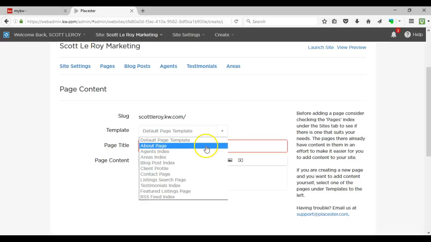All right, now there's also one, obviously, for the About page. For the About page, that's pretty much just going to be much like we had set up before, just for your actual About page. If you're setting up any agents, that we'll do in a second, there's an agents index for the page. Same thing for the areas index, if you set up any areas on here.